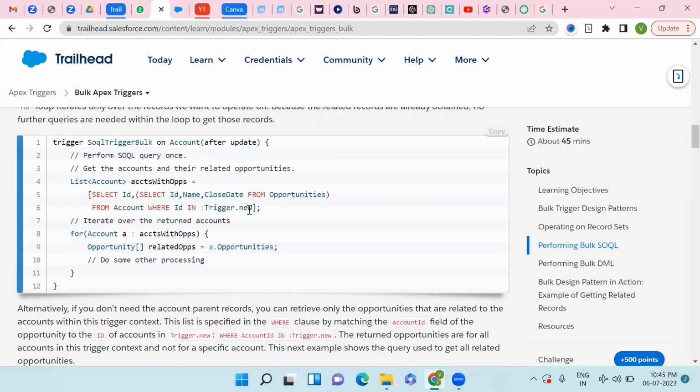You understand that? Now we are comparing this list to this ID here. It will check for each ID in that list. If this ID is available in that list, it will return that account into this variable, account with opportunity. If there is an ID that does not match in trigger.new, it will not insert that account record here. Let's suppose I am updating 100 records, and in trigger.new I have only 50 records.